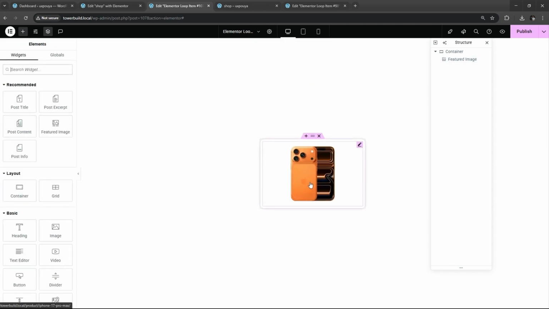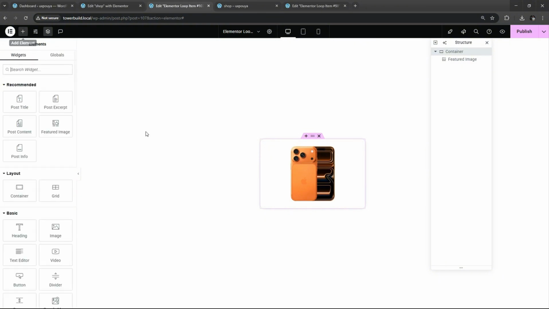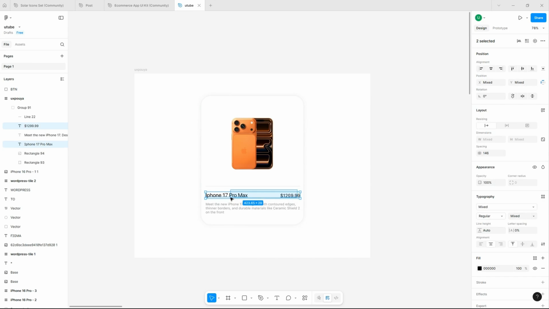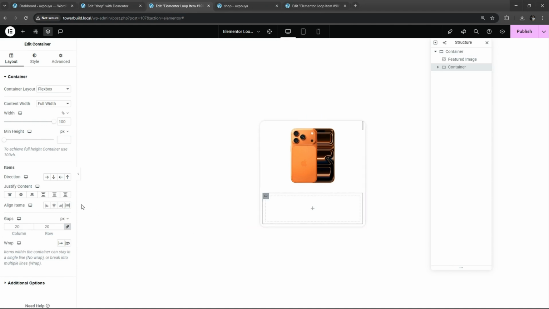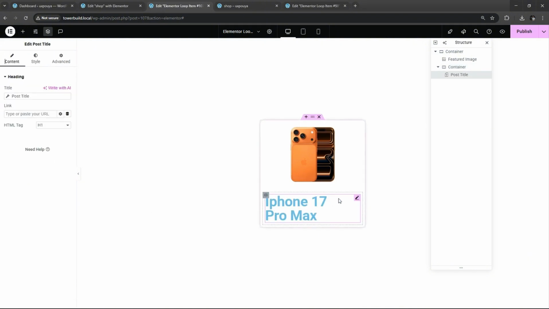Now we need to add the image title and product price. As you can see in the UI design, these two elements are placed side by side in a flex layout. To do this, we first create a container and set it to flex mode. Next, we add the post title element and choose its font and color from the style section.